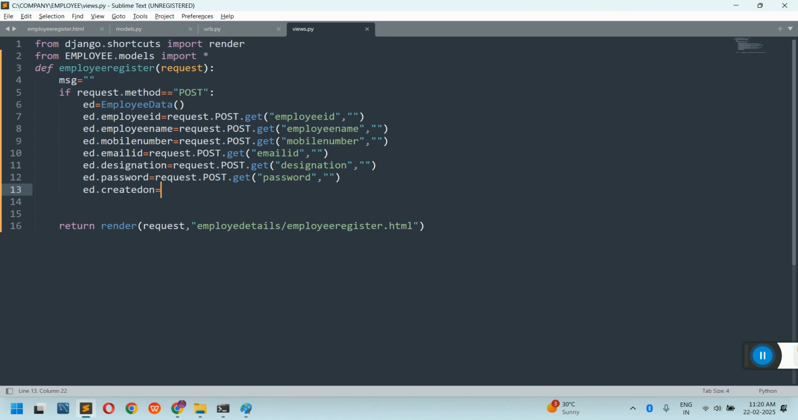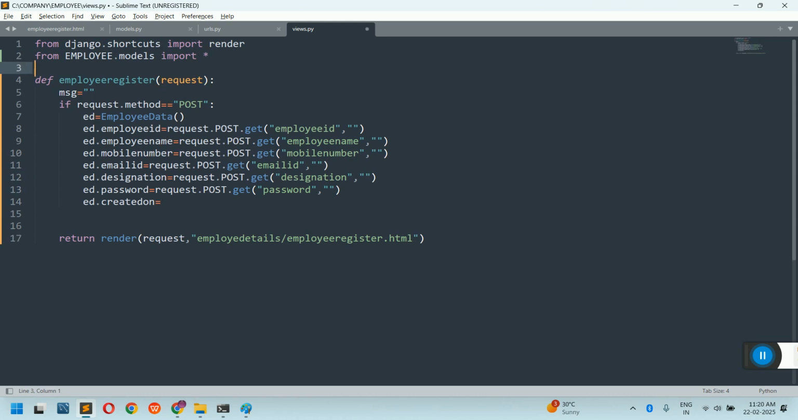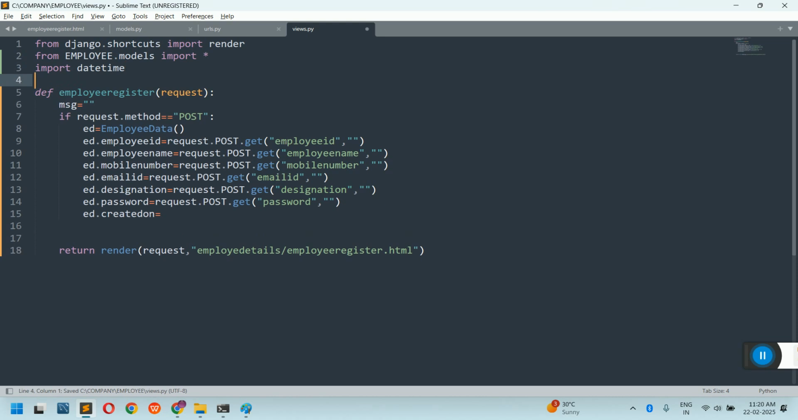But in case of the date, when we need to store the date, in the Python language there is a built-in class called datetime. So I have to import that particular class on the top. I will say import datetime. Next, after this import, I want to store the current date, today's date.